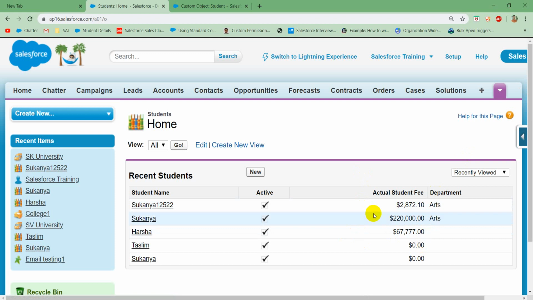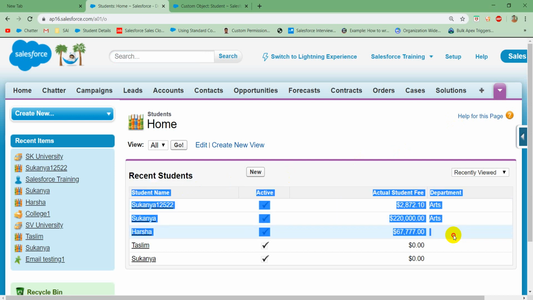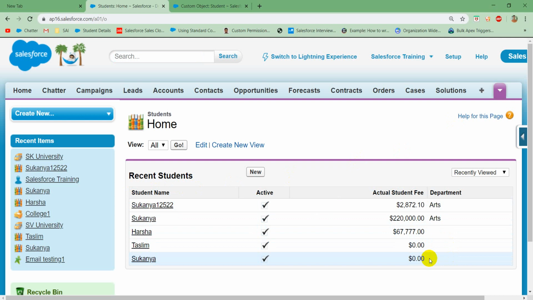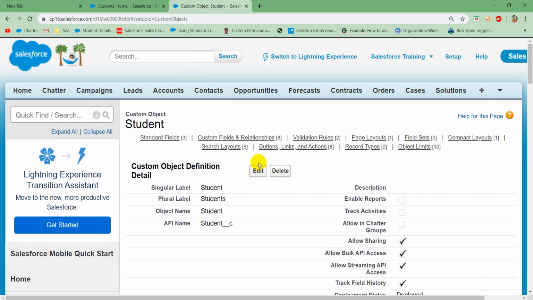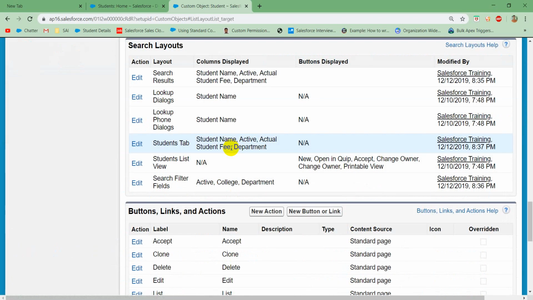Okay, search results means global search. Search filter fields means after searching for a keyword, and if you get more records, if you want to filter them, then you can use search filter fields. Then when you click on the tab, if you want to display the specified fields for those records, then you can go for the students tab. Means whatever the tab it is. Here it is students tab, and somewhere if you have university, then it will be having universities tab, something like the name will be like this.